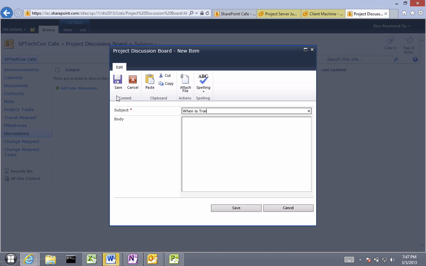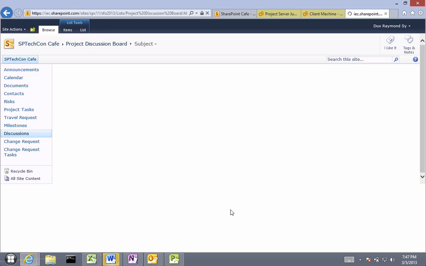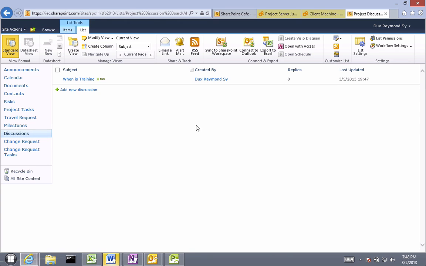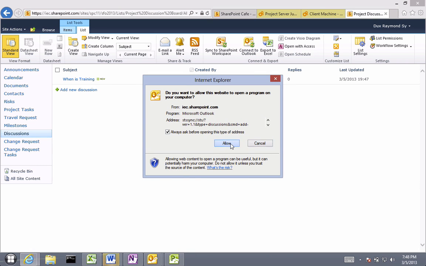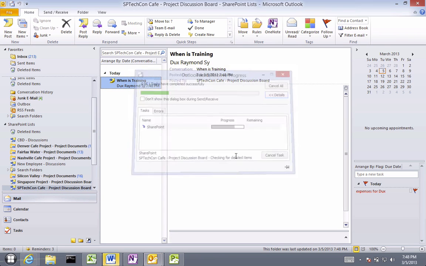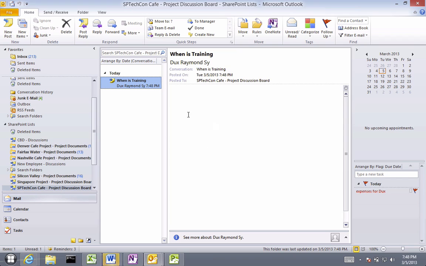So let's say, when is training? Now, while that looks overly simple, again, it takes an act of Congress for your users to use it. So a baby step I found that's amenable to most of my users or my customers is I say, okay, tell you what, connect the discussion board to Outlook, because they love their Outlook, which is fine. Once it's connected to Outlook, the discussion board will show up kind of like an email in Outlook.